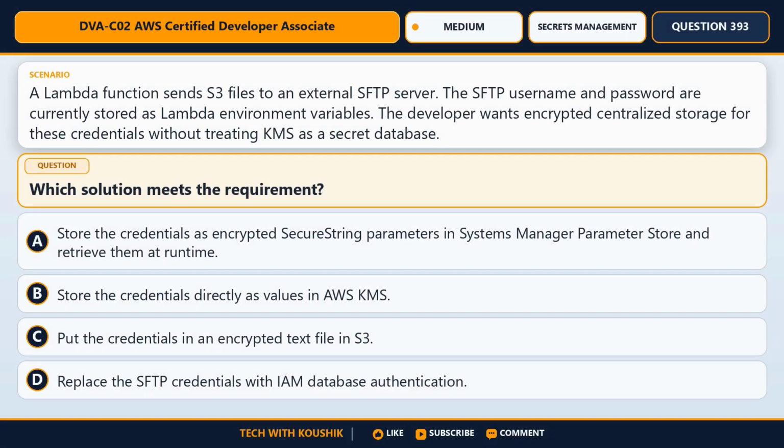Question number 393. A Lambda function sends S3 files to an external SFTP server. The SFTP username and password are currently stored as Lambda environment variables. The developer wants encrypted, centralized storage for these credentials without treating KMS as a secret database. Which solution meets the requirement?